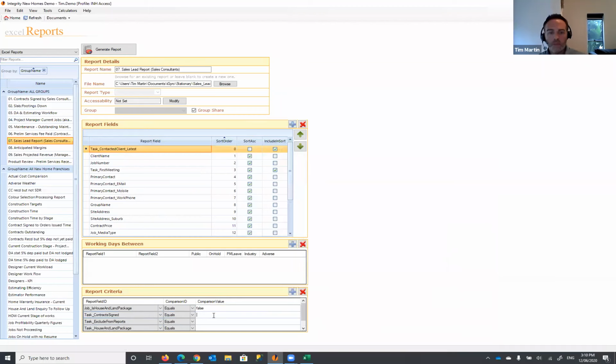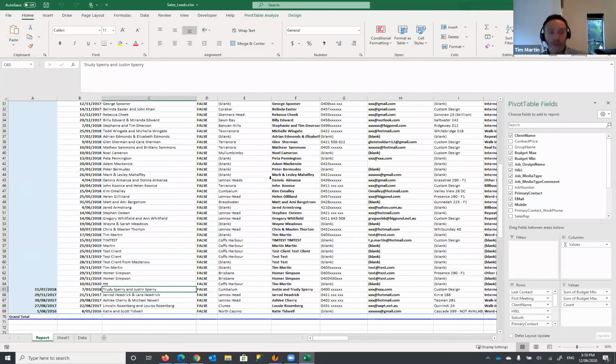If a job progresses to the point where you've marked off the contract signed task, or if you've indicated that the client is not proceeding and marked off the relevant task in iGyro, then they won't show in this report. They'll be removed from that report next time you generate it.